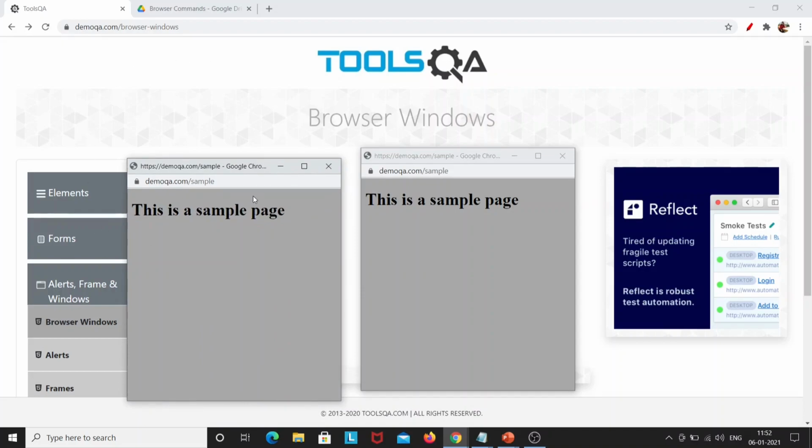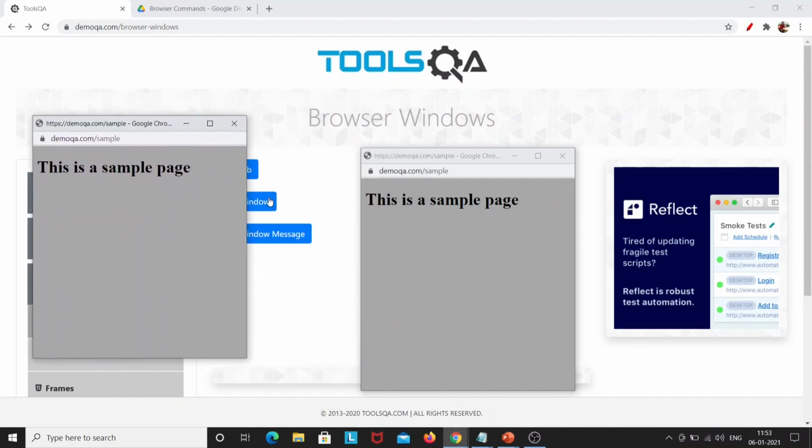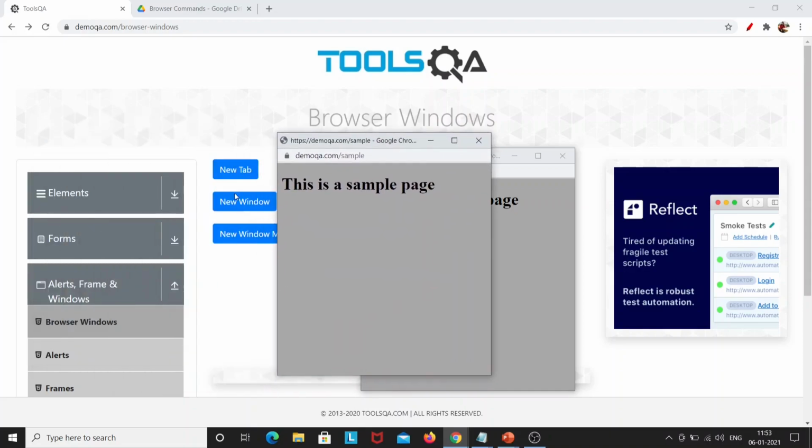Now sometimes you may come across a complex scenario where you have to open a new window and you have to perform some desired operation on the open window. Like for example, this is the parent window and by clicking on this new window button, I opened a new window and I have to perform some operation on this. So in this case, how do I switch from this window to this window? This is what we are going to learn today.